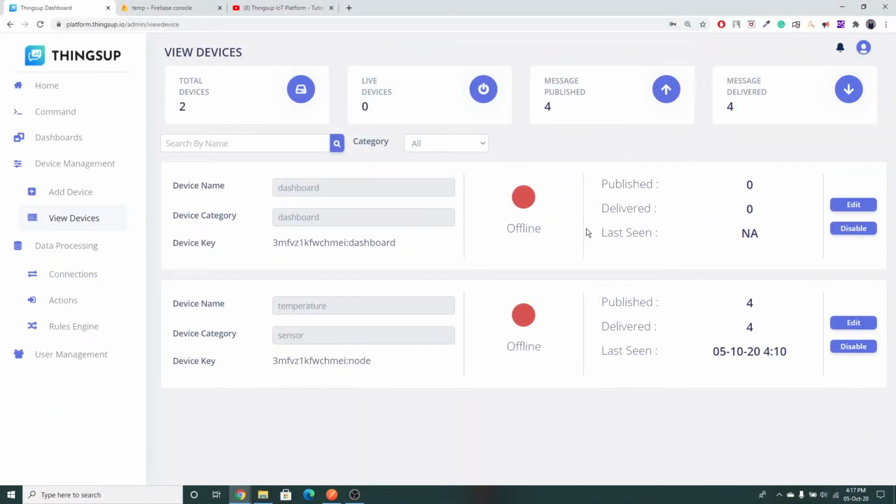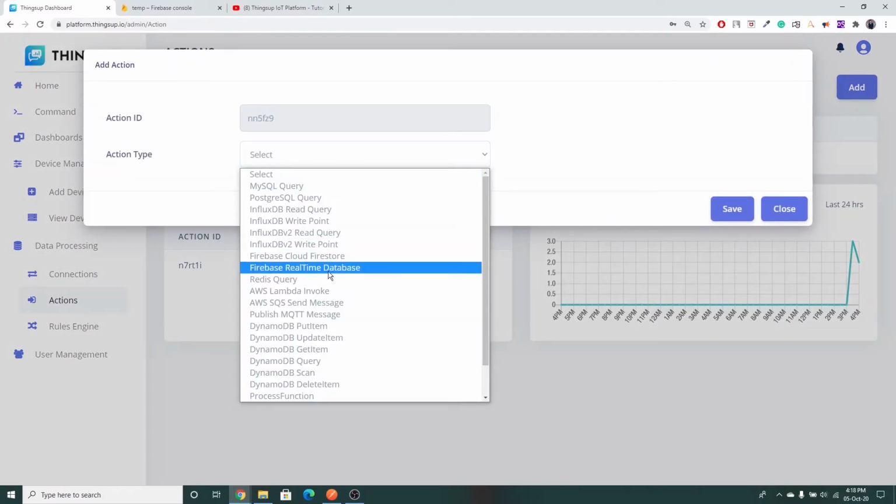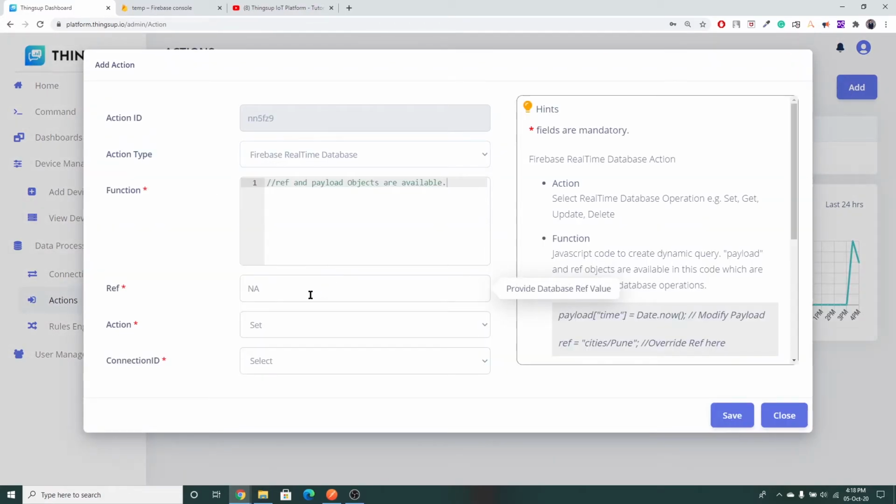In this part, we are going to see how to get the data from the real-time database using the ThingSup HTTP command or using the API. Before going to it, you must create an action in order to get the data from the Firebase. For that, click on actions, click on add, and select the action type as Firebase real-time database, and in the reference you need to specify the key under which the required data is.